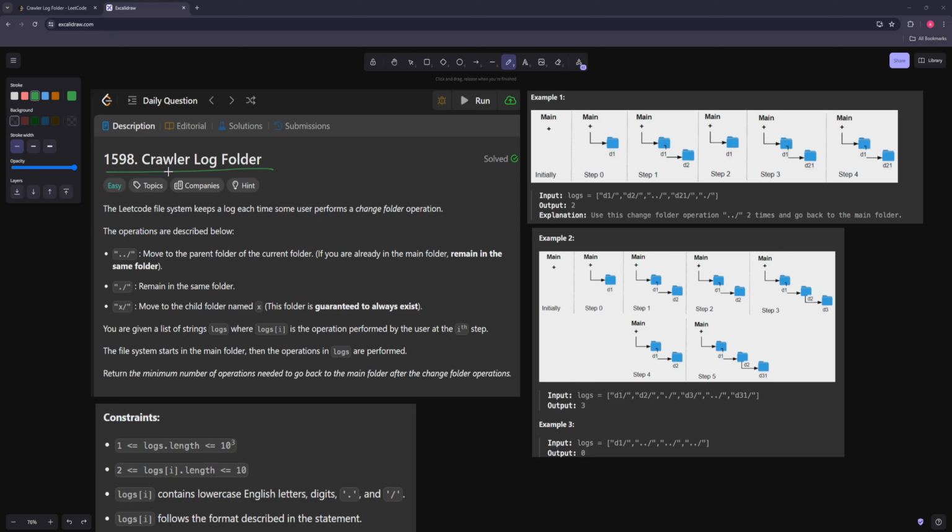In this video we're going to be going over Crawler Log Folder. In this one you have a file system that keeps folders, and it keeps a log each time a user performs a folder change. The operations are double dot, which goes up a folder; dot, which stays in the same folder; and then just a variable, which goes down a folder, and this is always existing.